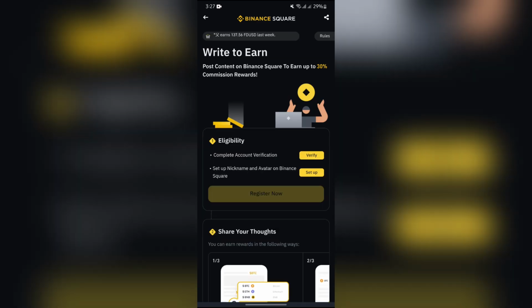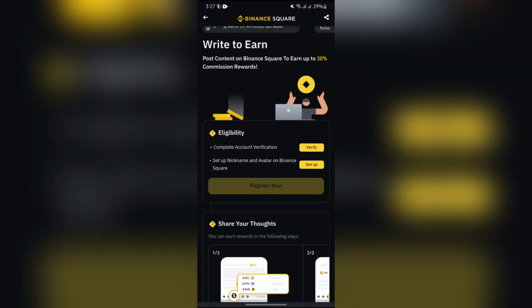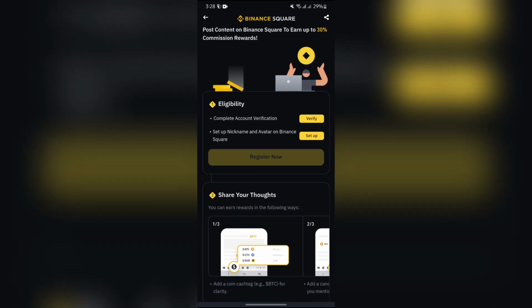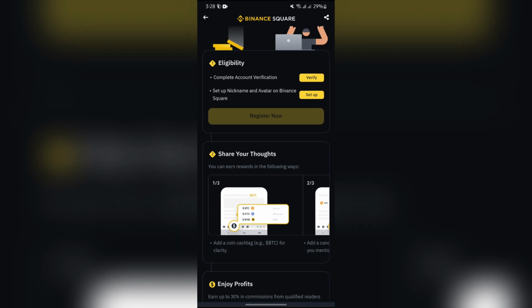First of all, you have to write something and post it on Binance Square and you will earn 30% commission rewards in your Binance. To put it simply, you just have to write some content and post it on Binance Square. And in order to do that, you have to verify your account first and you have to set up a nickname and avatar on Binance Square. And after that, you can register.